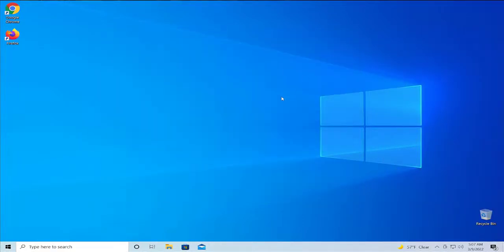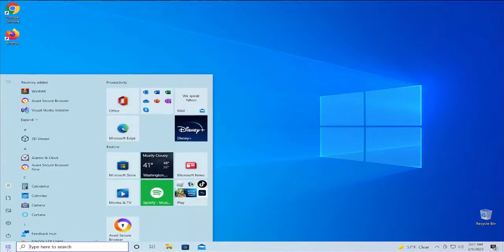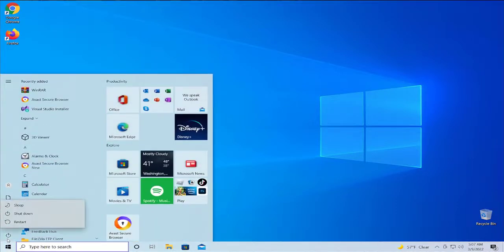To apply the change in all programs or all system update, select the start menu, go to the power off button and select restart.